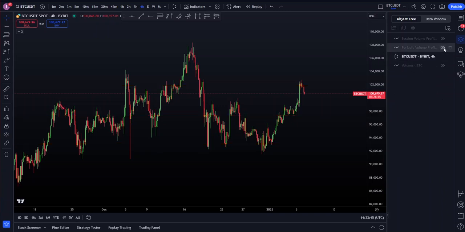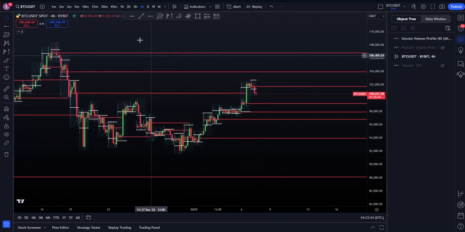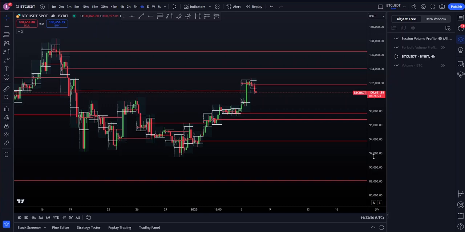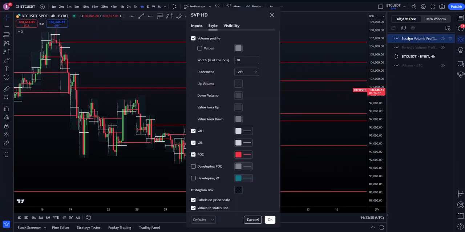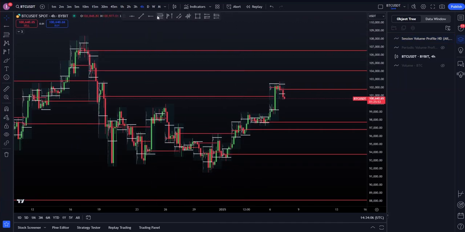Now we're going to go over the session volume profile first. This looks a bit of a mess at the moment and a bit crazy because of some of the settings that I've got on here, but it's very similar, apart from on this one I've chosen to extend the POC, and I'll go into that a bit more in a second.